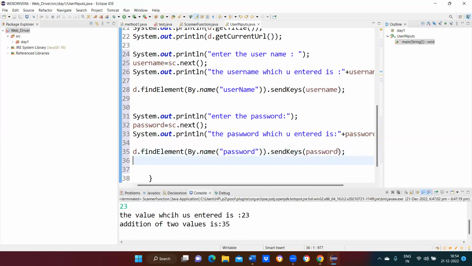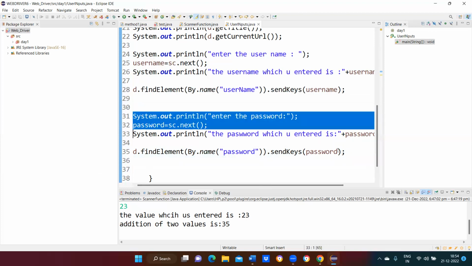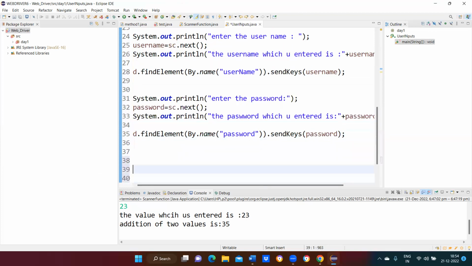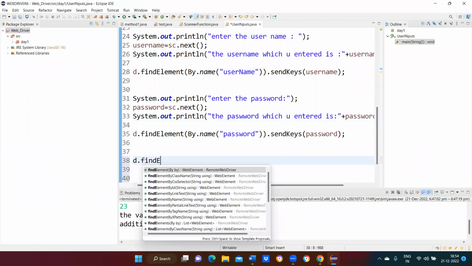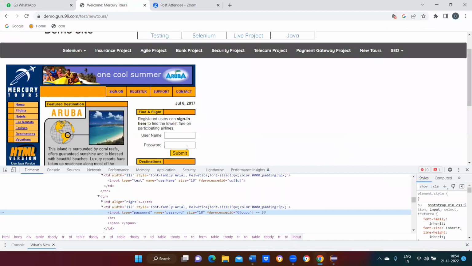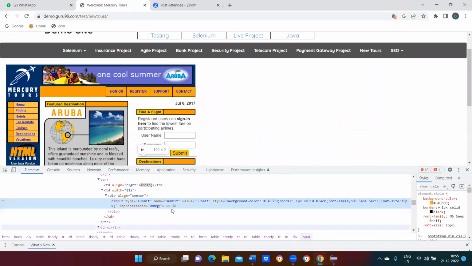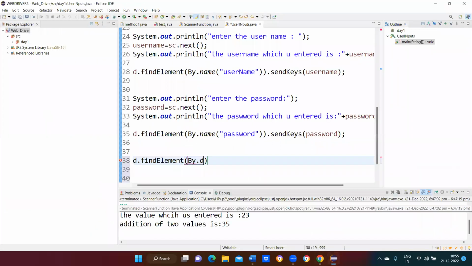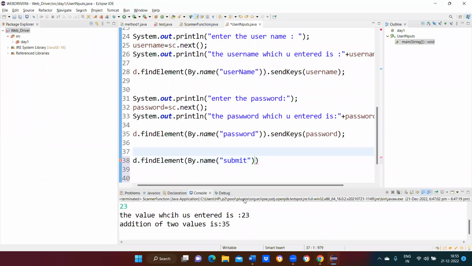Okay, so that's it. Once I entered my username and password, I want to click on the OK button. So driver.findElement(By.name("submit")).click(). I want to capture the submit button, so I just click on inspect and click on the submit button. Here the name equals submit, so I can write driver.findElement(By.name("submit")).click().